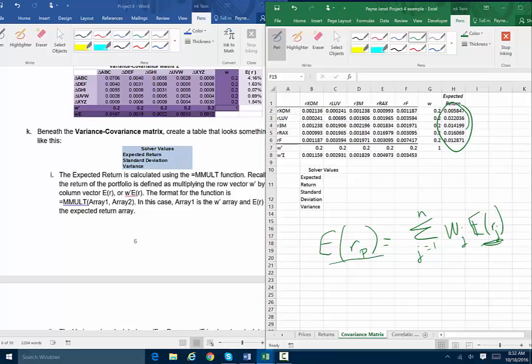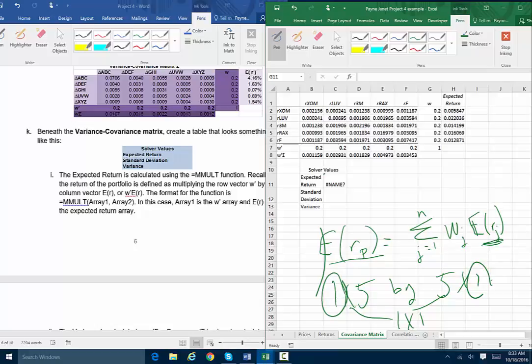So we're going to calculate the expected return on the portfolio as this matrix times this matrix. I'm multiplying a 1 by 5 by a 5 by 1, so the result matrix will be a 1 by 1 matrix. So these two outside will be a 1 by 1.